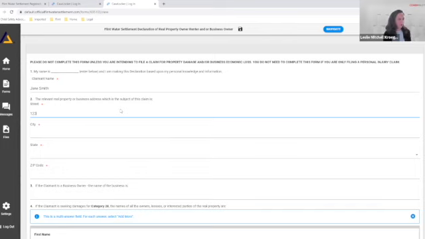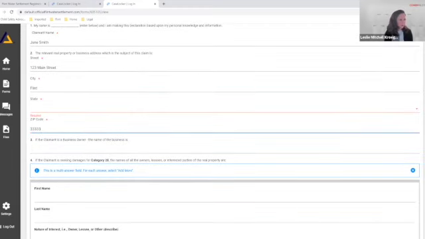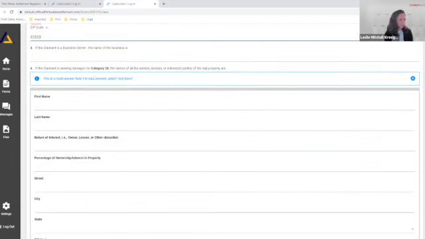Okay. So let's deal with residential, because it's asking for the relevant real property or business address, which is subject to this claim. We're going to fill this one out as if it's the place where you lived. So you lived on Main Street in Flint, Michigan. I'm just putting a fake zip code here. This is not a business. This is where you lived. Again, category 28. That's real property. That's where you owned or leased. Put your name.